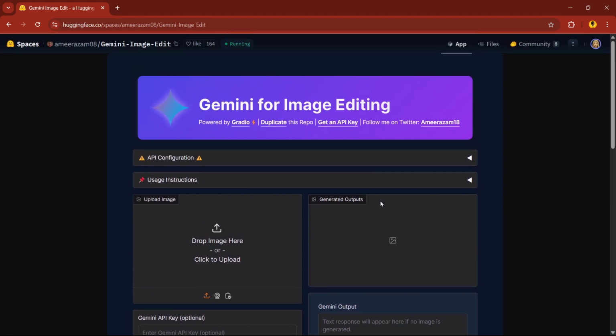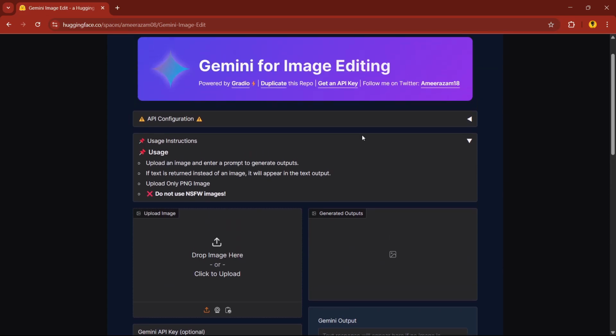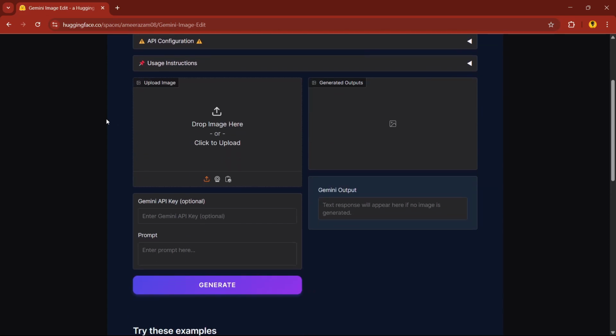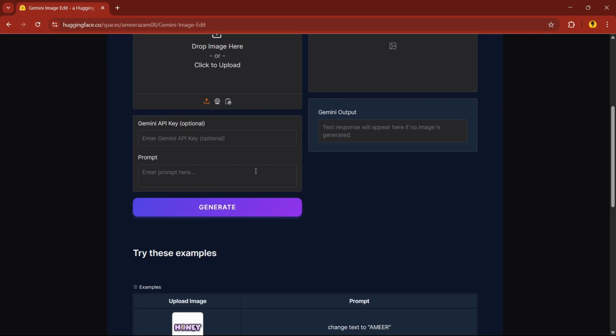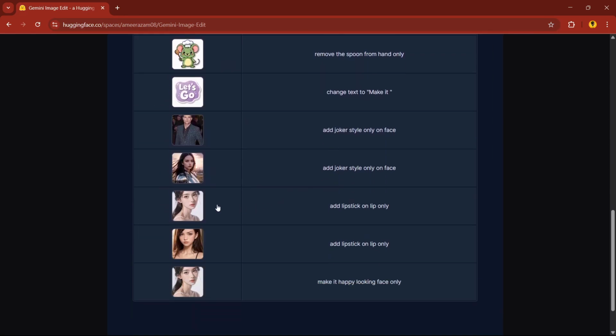Here you have multiple options. You have usage instructions here. You can upload your image here, or you can just capture it by enabling the webcam. You can enter your prompt here. Below are a few examples. So let's try with any one example.